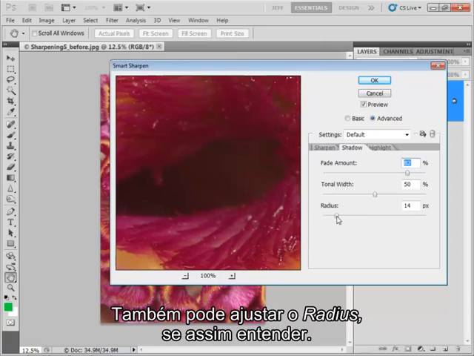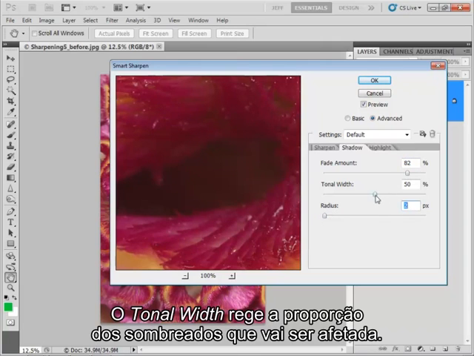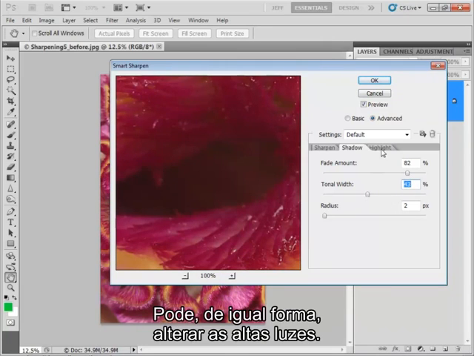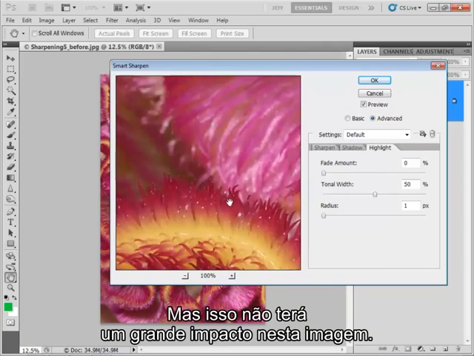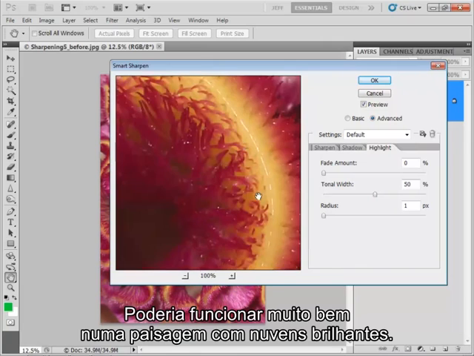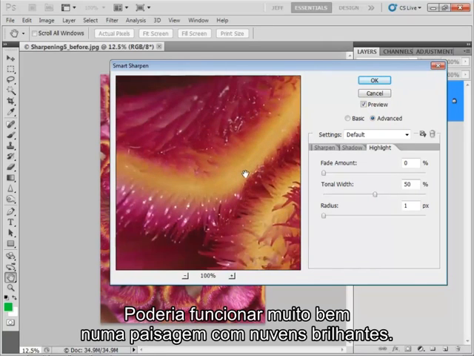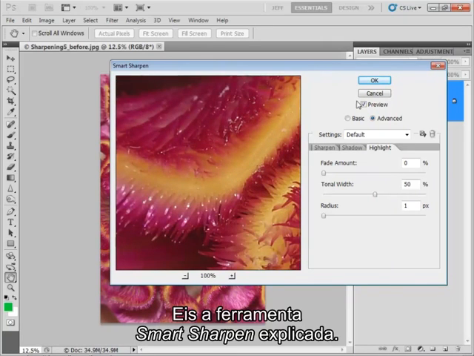You can also adjust the radius if you want, and the tonal width dictates what proportion of the shadows are going to be affected. Similarly, you can work on the highlights, but that doesn't really have much impact on this image. It probably would work very well with a landscape with bright white clouds. So there we have it, Smart Sharpen.